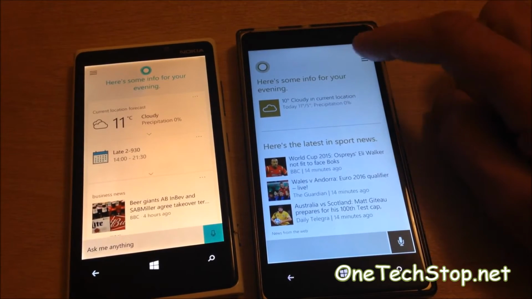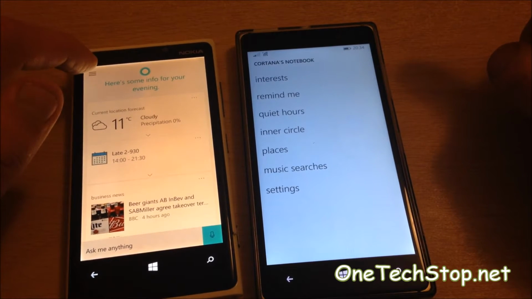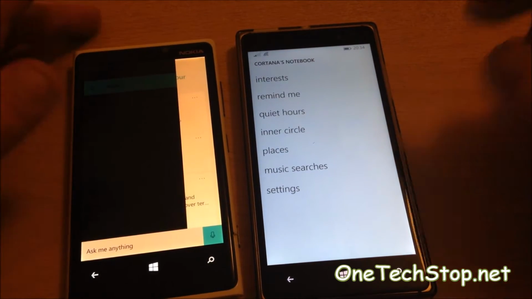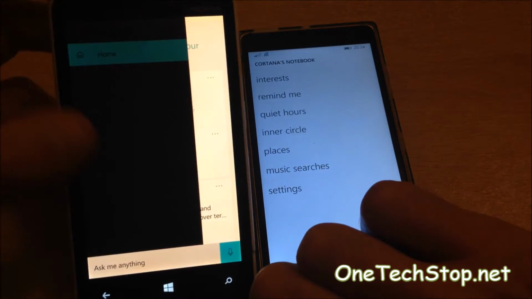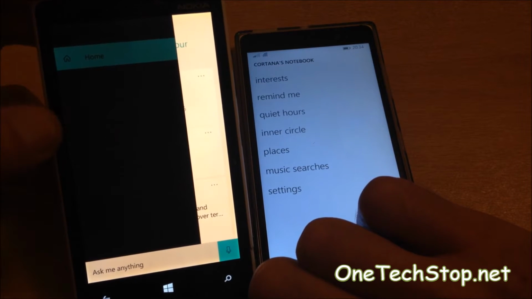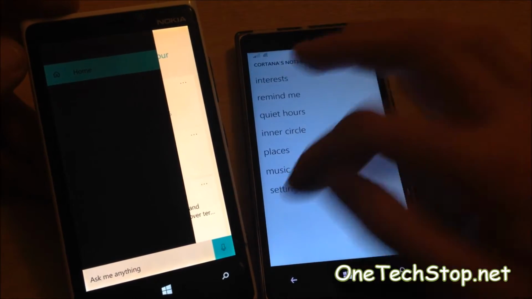This hamburger menu on Windows Phone 8.1 is now on the left of the device rather than the right. You can't actually see it very well because the theme doesn't work properly, but notebook, reminders, music search and feedback are still there. You've got a fair bit more, as well as being able to go straight into settings.